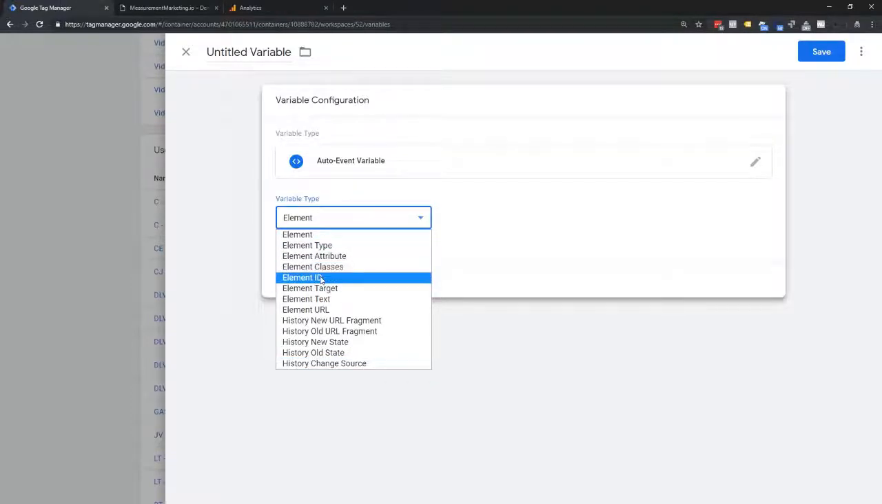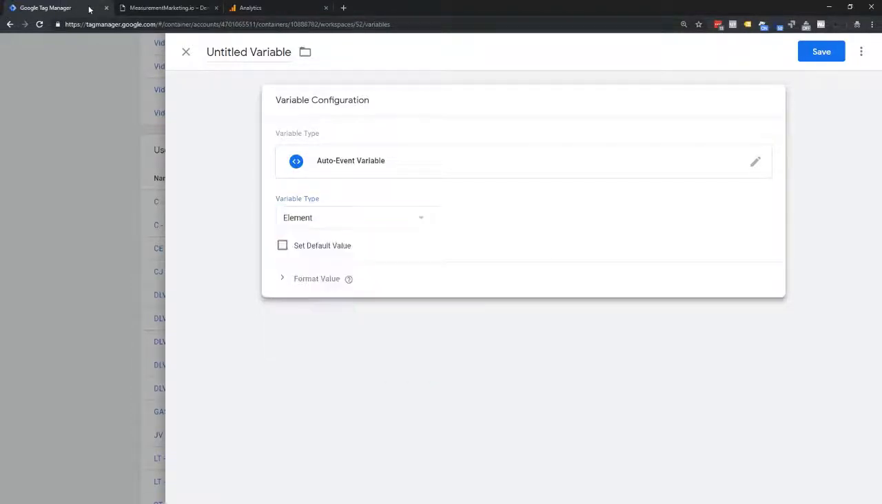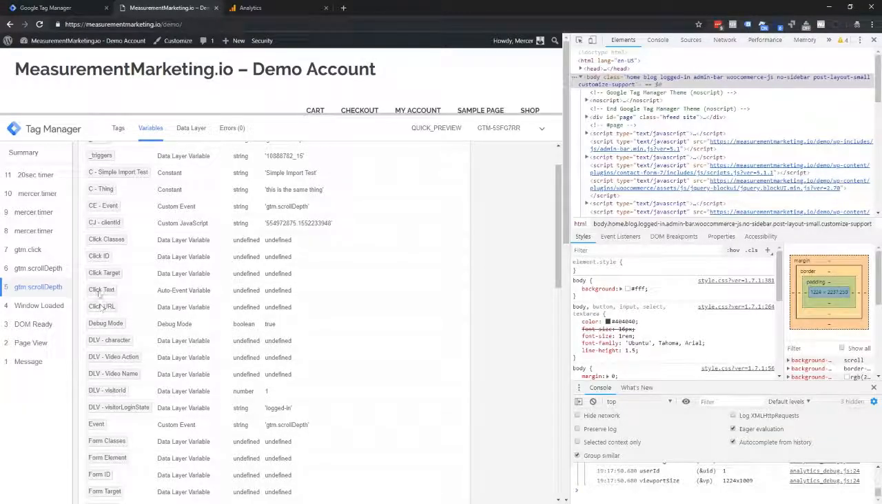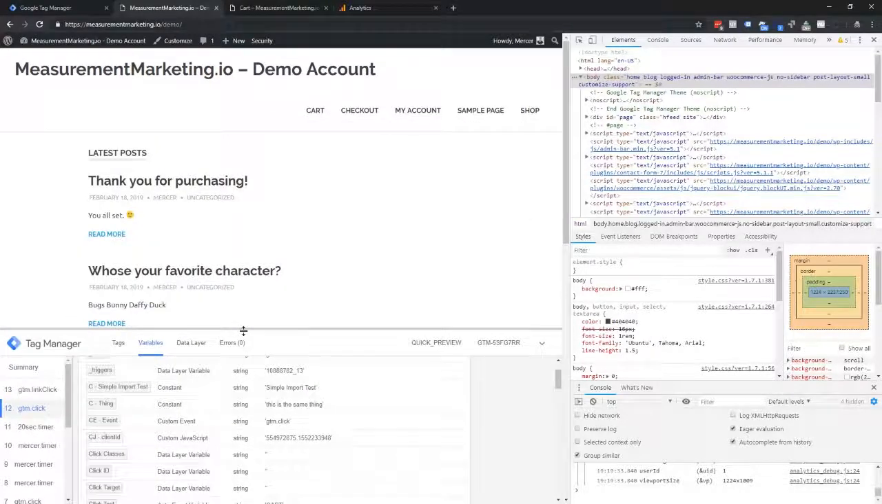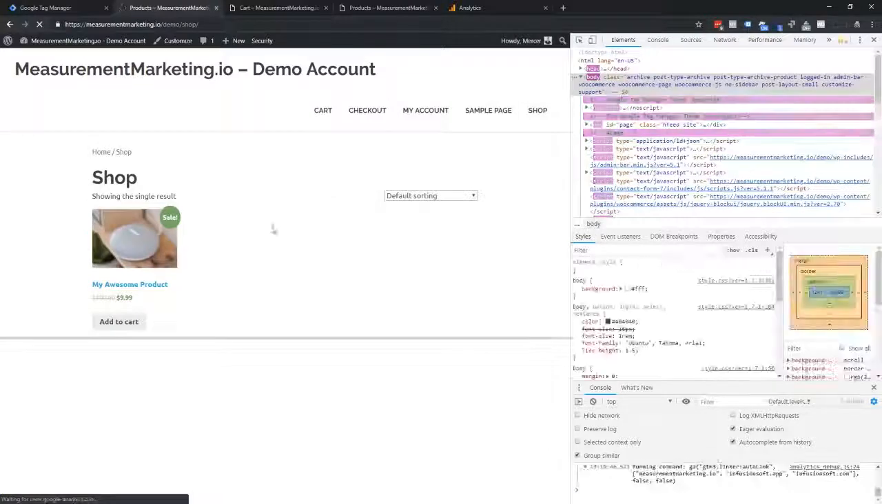So if I go to like class or ID, I don't need to define a class or ID, because if I look through here, I already have, there's my click class. In fact, let's just click on an actual link. So let me pull this down and get something we can actually take a look and see what a class might be.